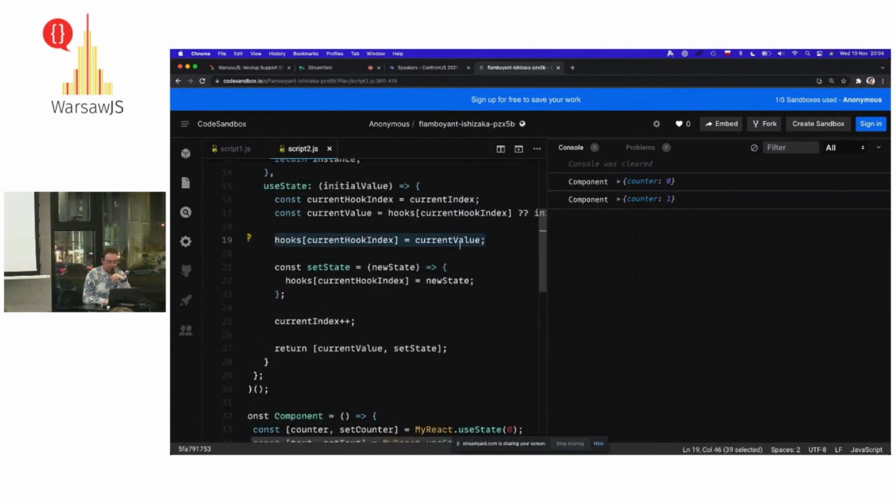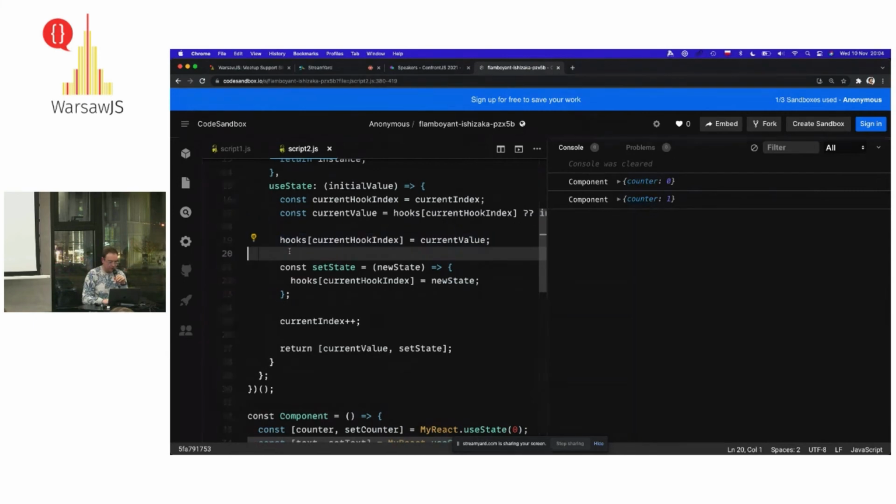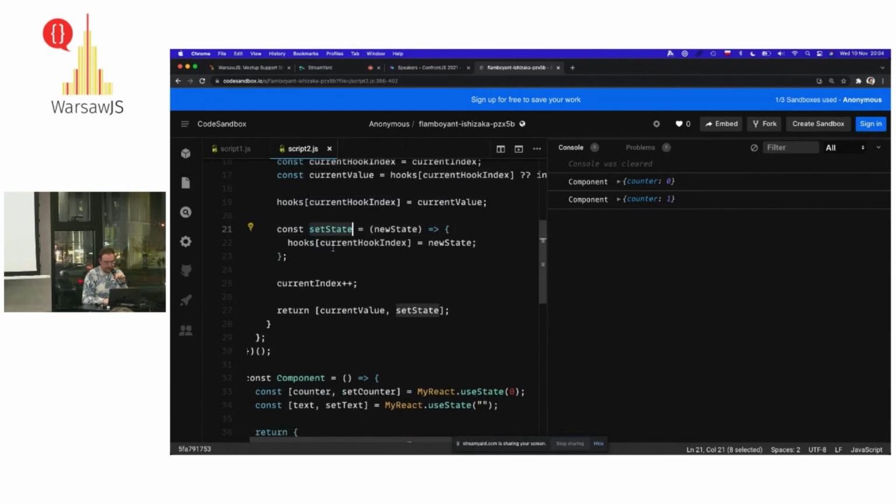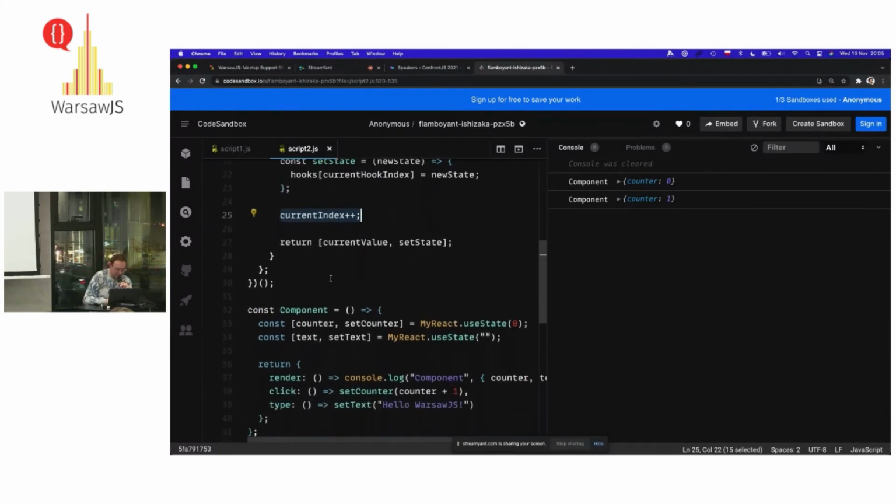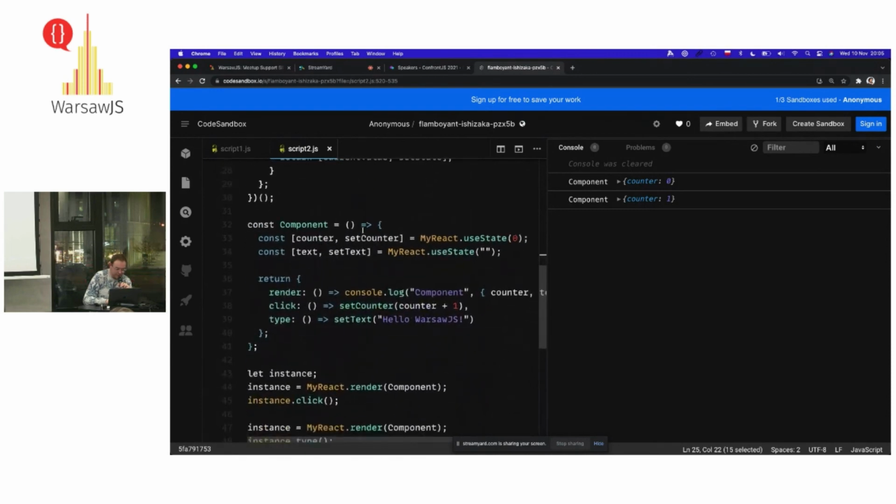Then we set it so that the initial value is set. So in a hooks array, on the current hook index, we set the value. We've got the setState function that sets the value at the current hook index on the hooks array. And then we increment the current index variable, which is very important, and it's the thing that I always forgot when I was writing it and trying to prepare. And yes, so we've got it running here.